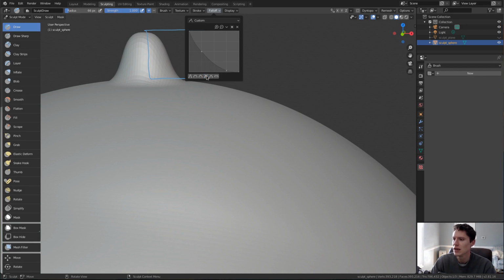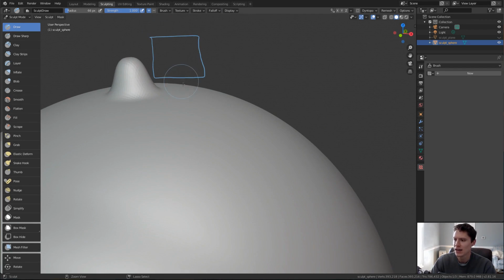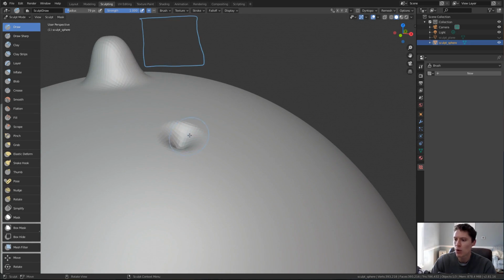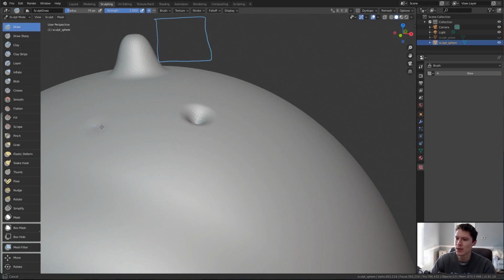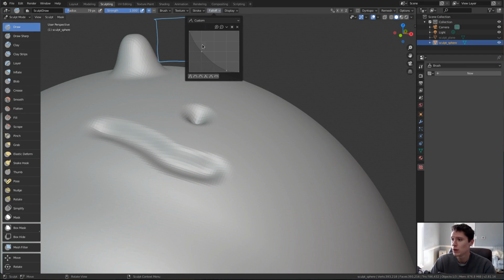So if we go to the sharper curve preset and hold Control, we're inverting it, and that's how we get a sharp point down at the center. If we change the stroke back to space and it duplicates that path, that's how we get a crease type pattern.